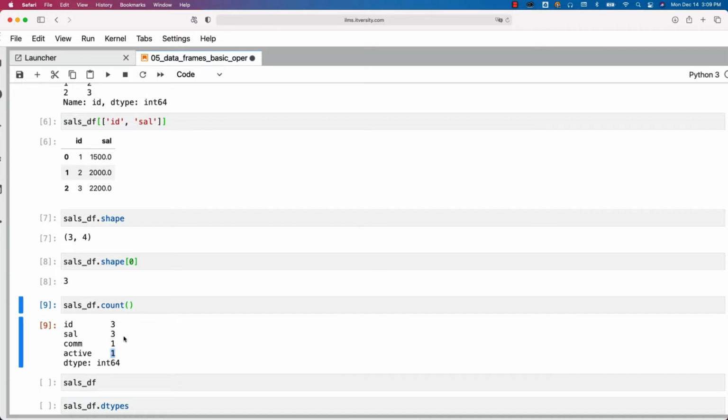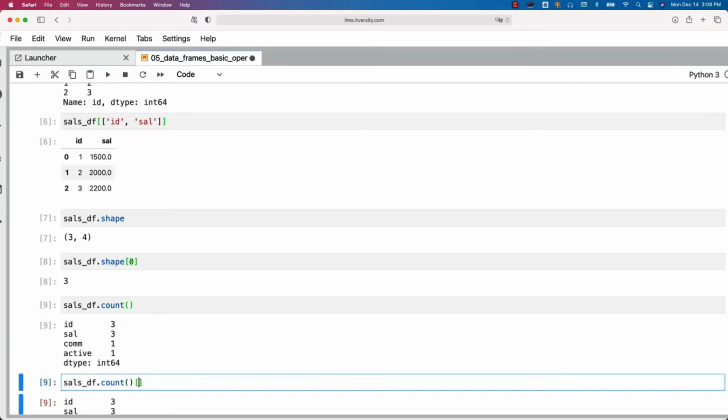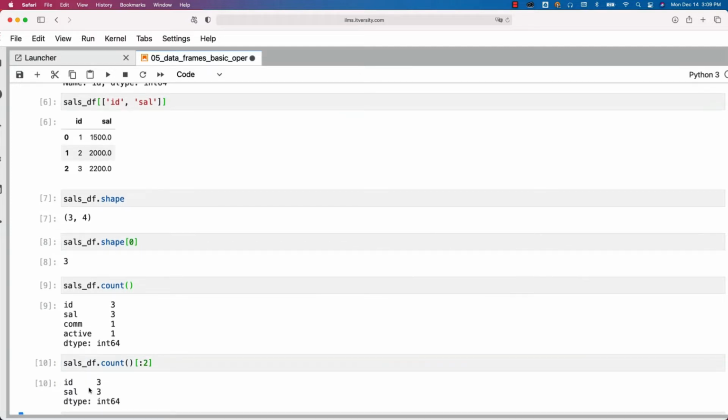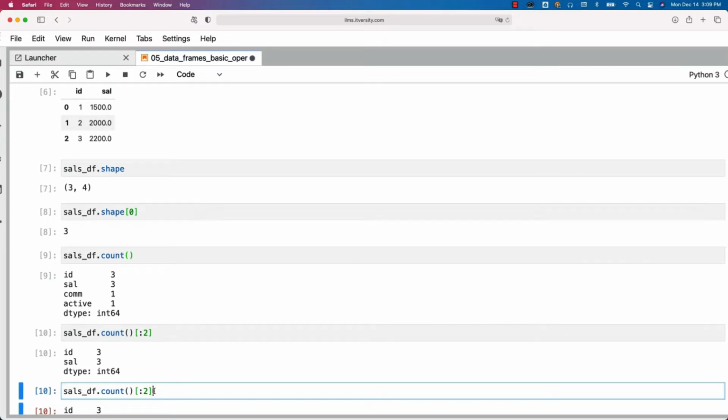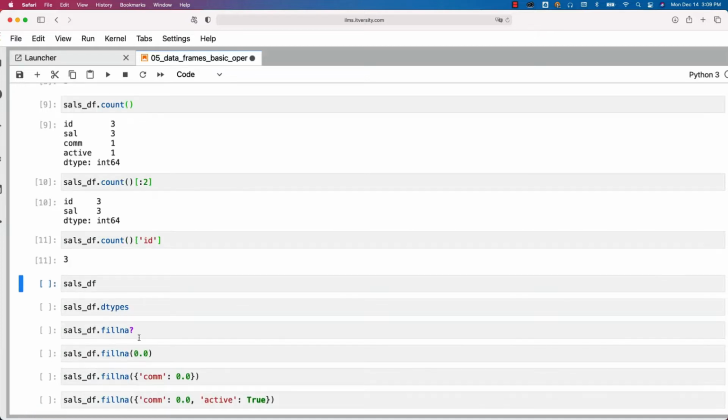Now, if you want to access only ID and salary, you can say it like this. Because it's a series, you should be able to get the details about ID and salary. If you want to get only with respect to ID, you can say ID like this. Because it's a series, you should be able to access even by using index elements like this. So in this case, for this series, the index elements are ID, salary, commission and active. Corresponding values are 3, 3, 1 and 1. Now if you run this, it will just give the number of not null values from ID, which is 3.